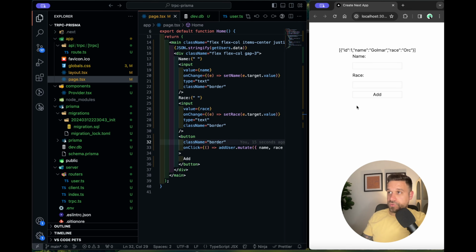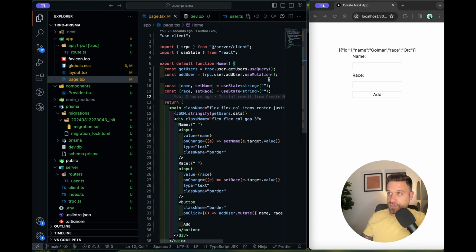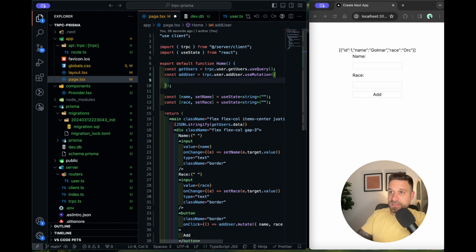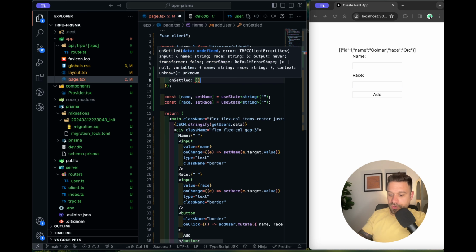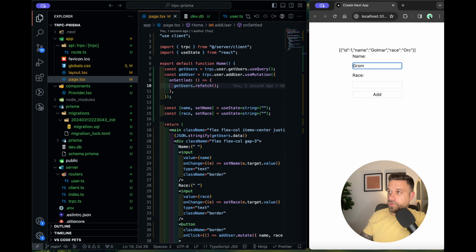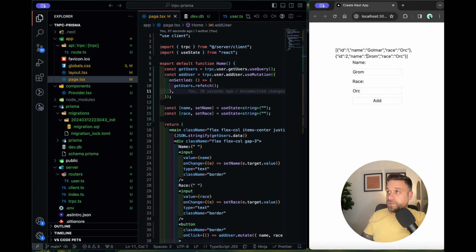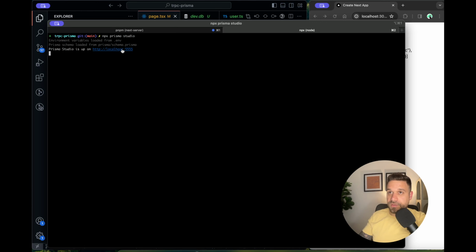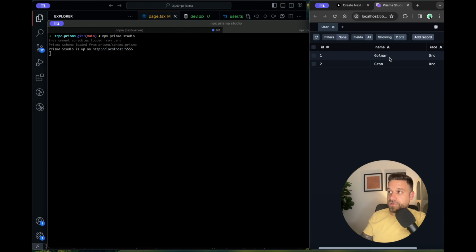So let's handle that case also. When we add a new user, it should be instantly added. So here in the use mutation, we are going to pass an object, and inside we have onSettled, which we are going to call as a function, and inside we are just going to call getUsers.refetch. So on each added new user, we are going to refetch users again. Now if we add old buddy Grom, which is also an orc, and we click add, it is going to be instantly added into our database. And if we check again in our Prisma Studio, I closed the tab, here it is, we can see that we added our orcs and everything is working fine and it is in the database.